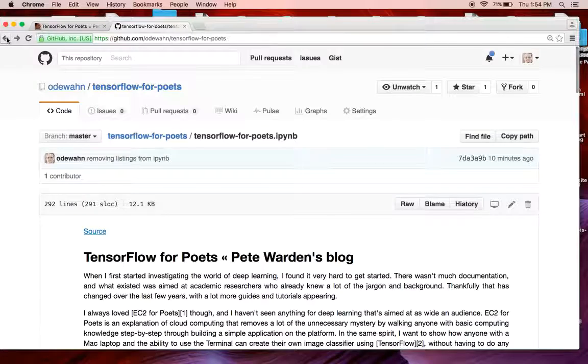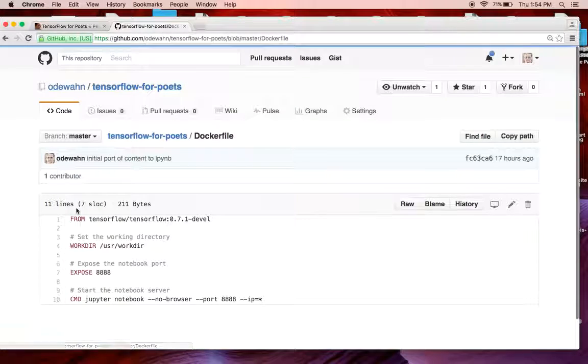The next thing I did was add a Dockerfile. And basically all this does is use the TensorFlow base image, set a working directory, expose a port, and start the Jupyter server. And since Jupyter's already installed on the base image, there really was very little that I had to do.